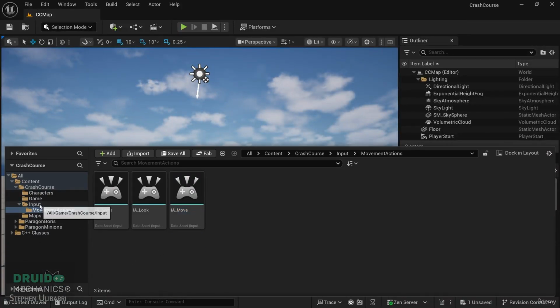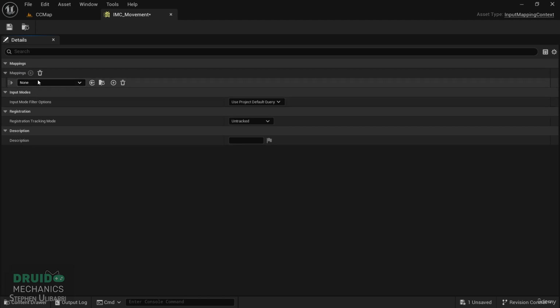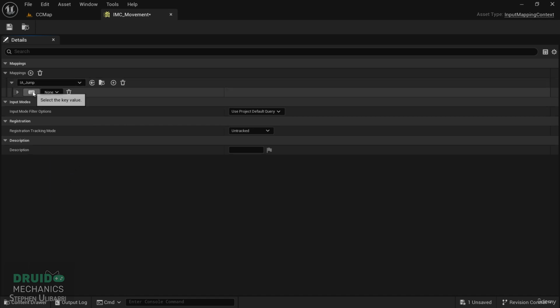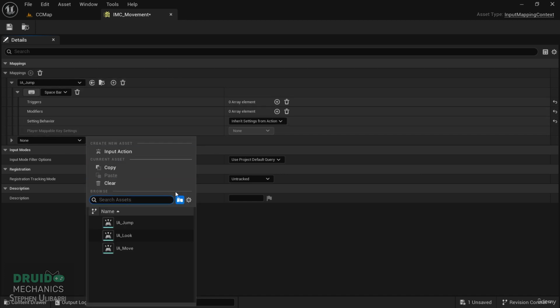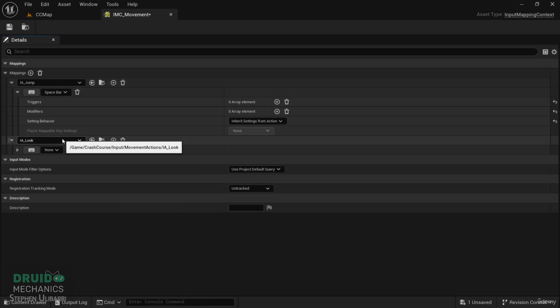And I'm going to go back into my input folder and open IMC movement and add my three input actions. So I'm going to click on plus next to mappings and choose IA Jump and expand it and click on the select key value icon and hit the spacebar so that the spacebar will trigger IA Jump. I'm going to add another mapping, and for this one, I'm going to choose IA Look, and this one is going to handle mouse movement.